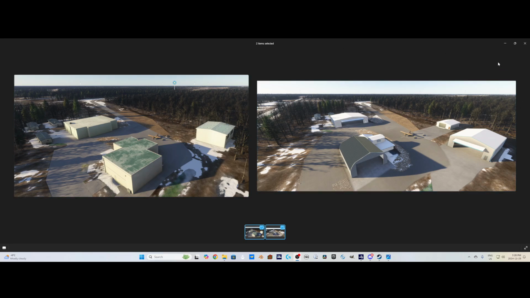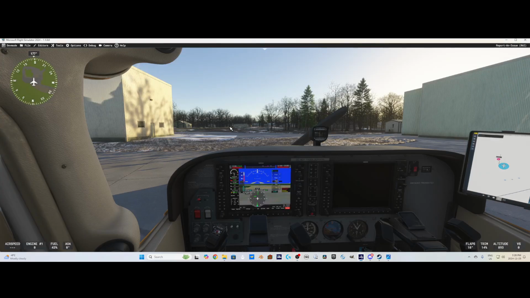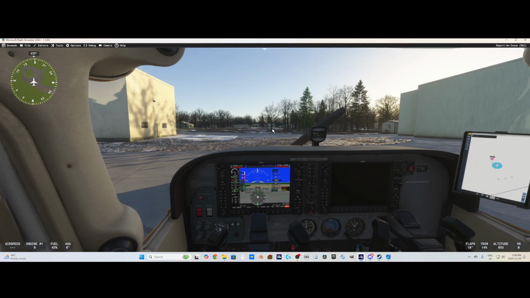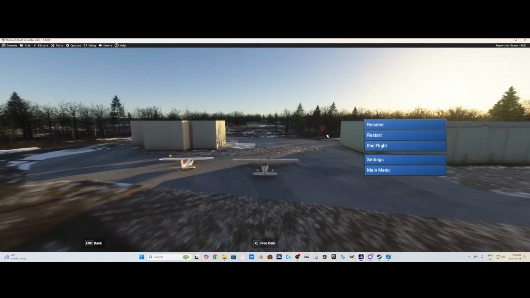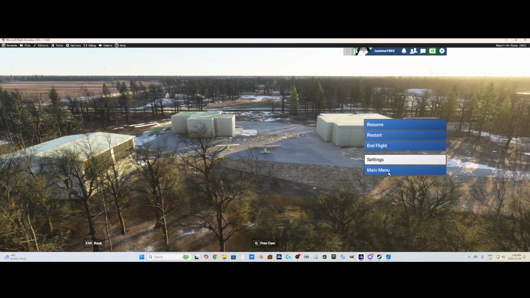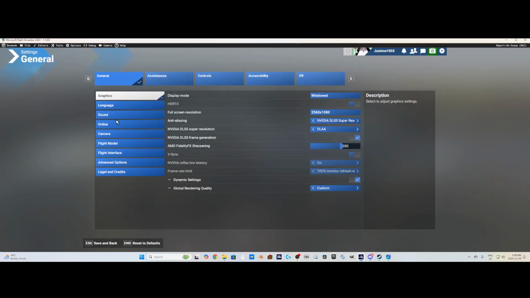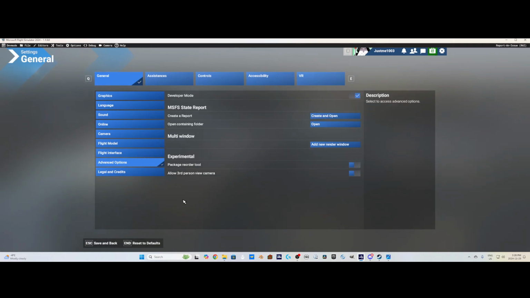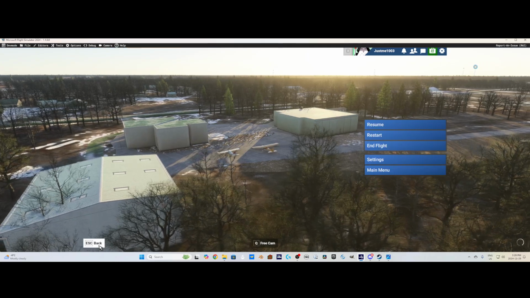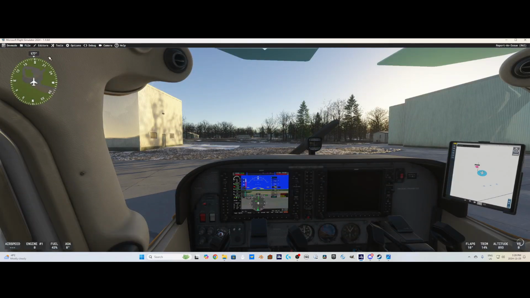Okay. All right. Let's go in. We're here at the airport, as you can see. If we hit the escape key and we click on the settings window, and we go to general, we go to advanced options. You turn on the developer mode there, and I've got mine already turned on. As you can see up there, I've got my little menu bar.